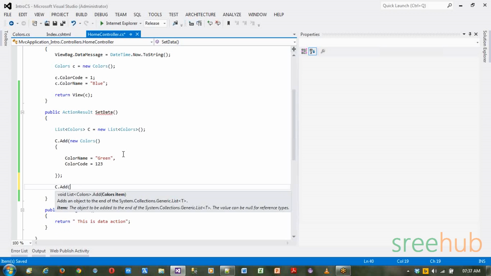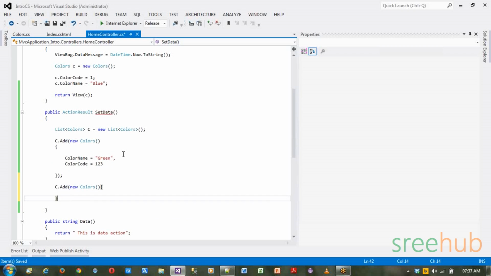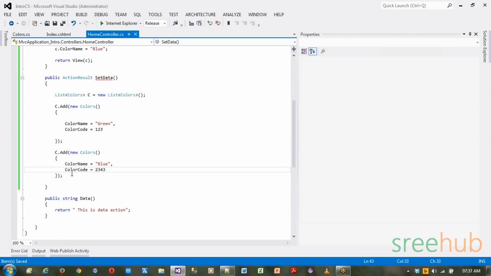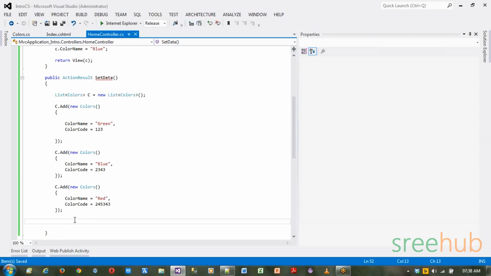I want new colors. Let's give the color name as blue. Again, let's add one more. Let me copy this color code and add it as red, some other one. And your list of objects is ready. And now we have to return a view.